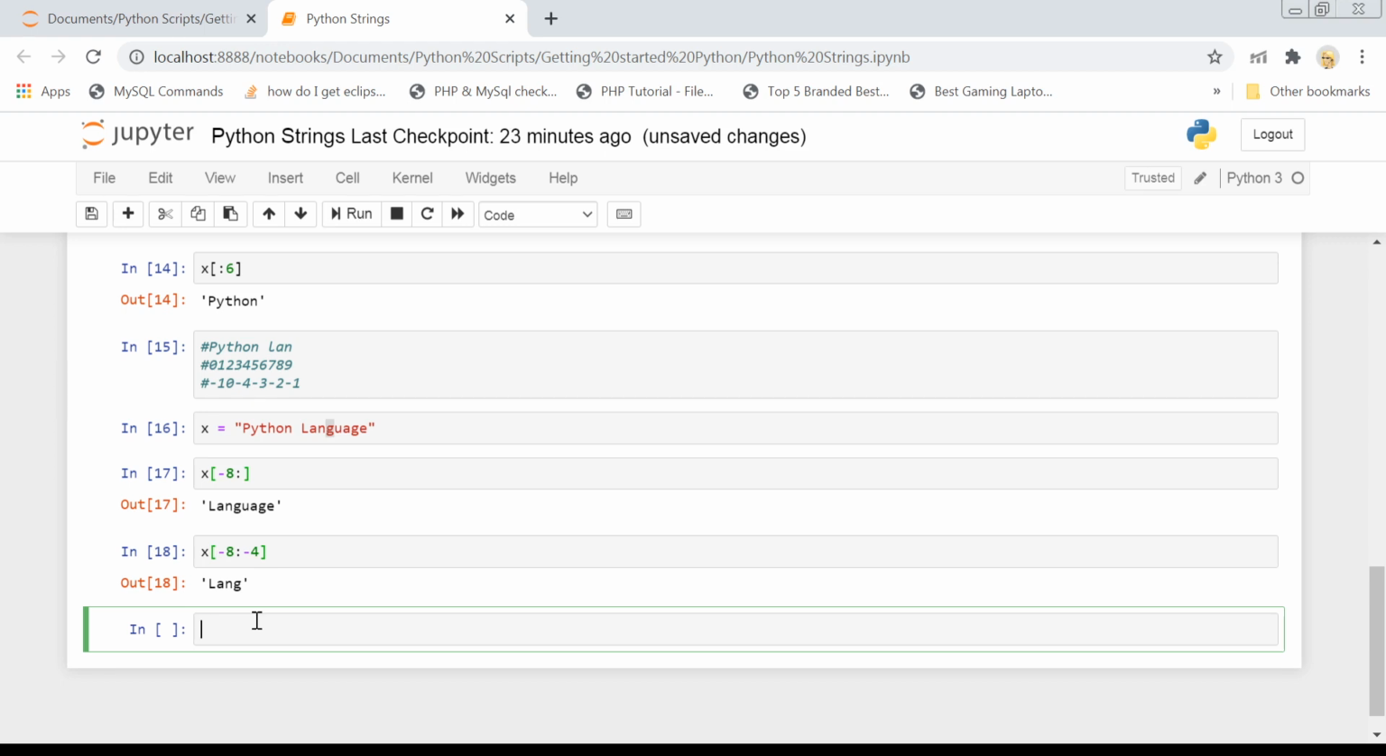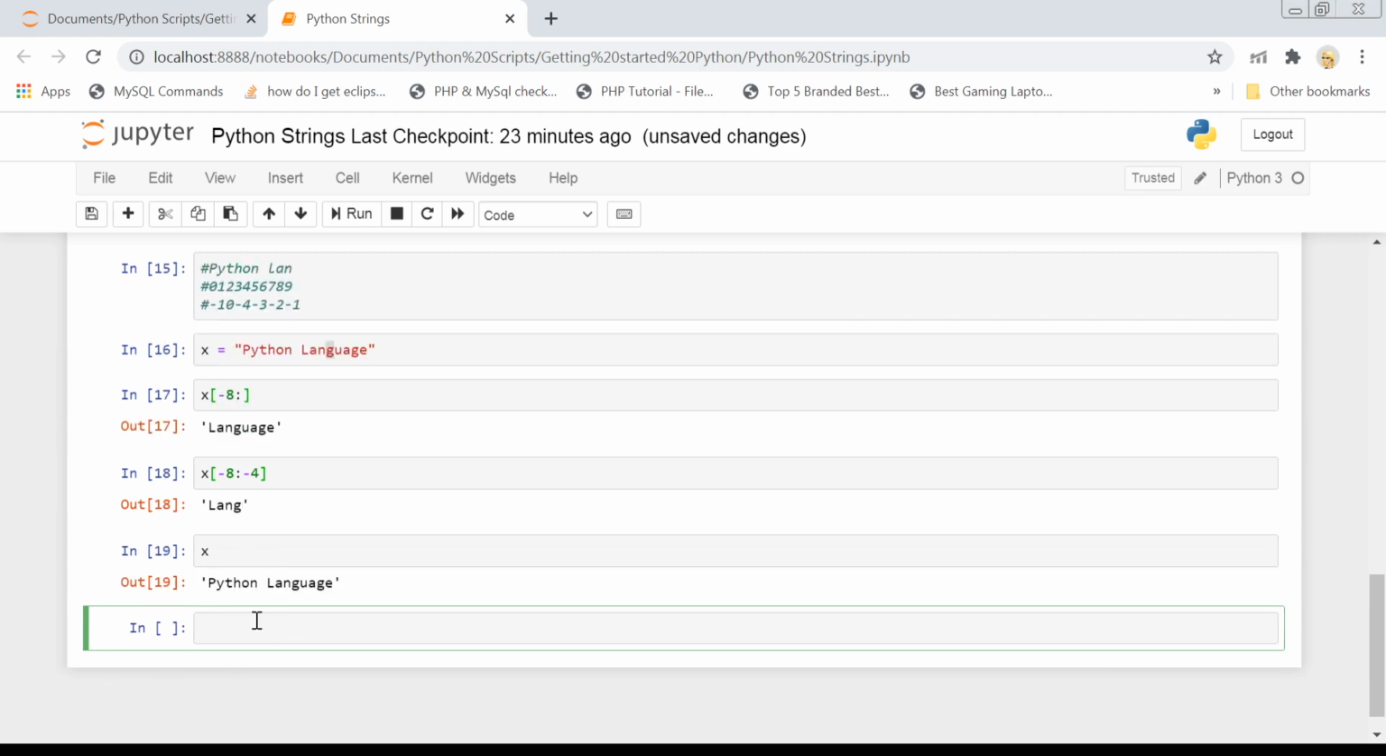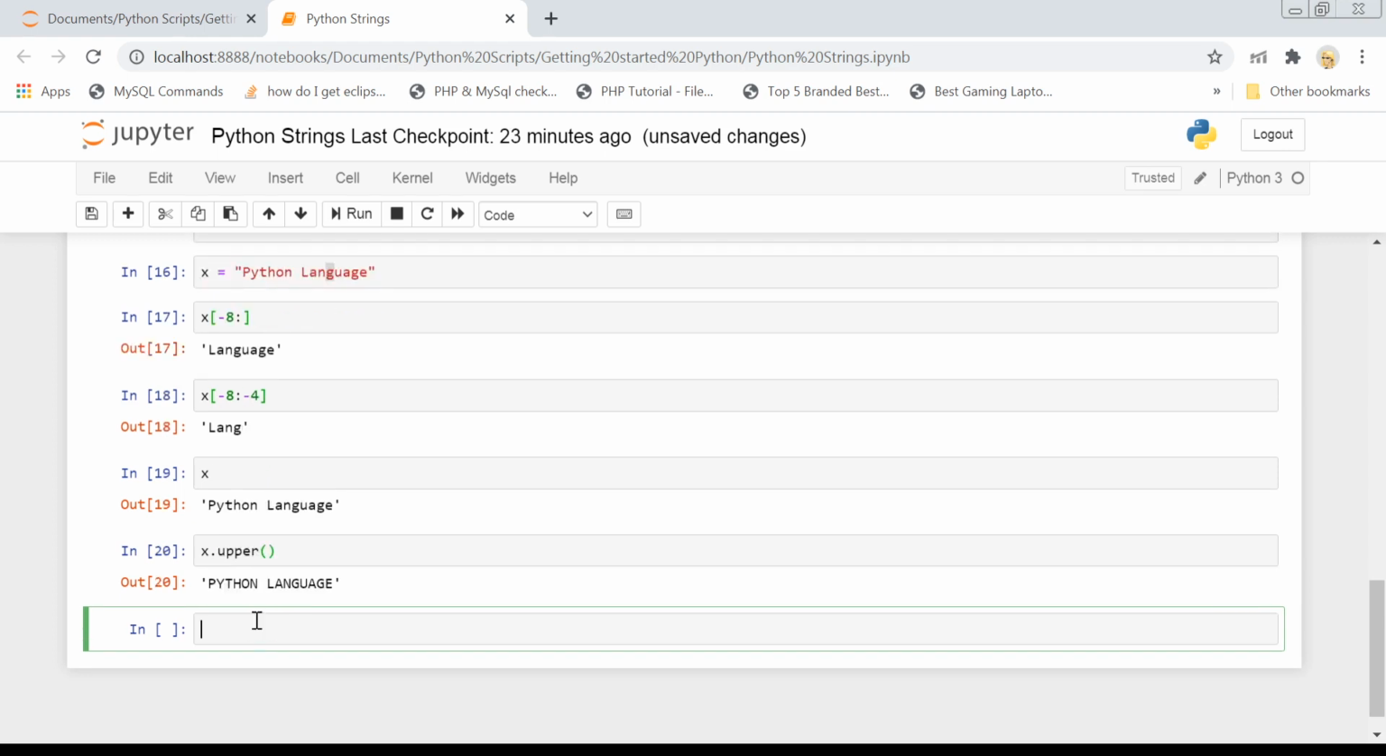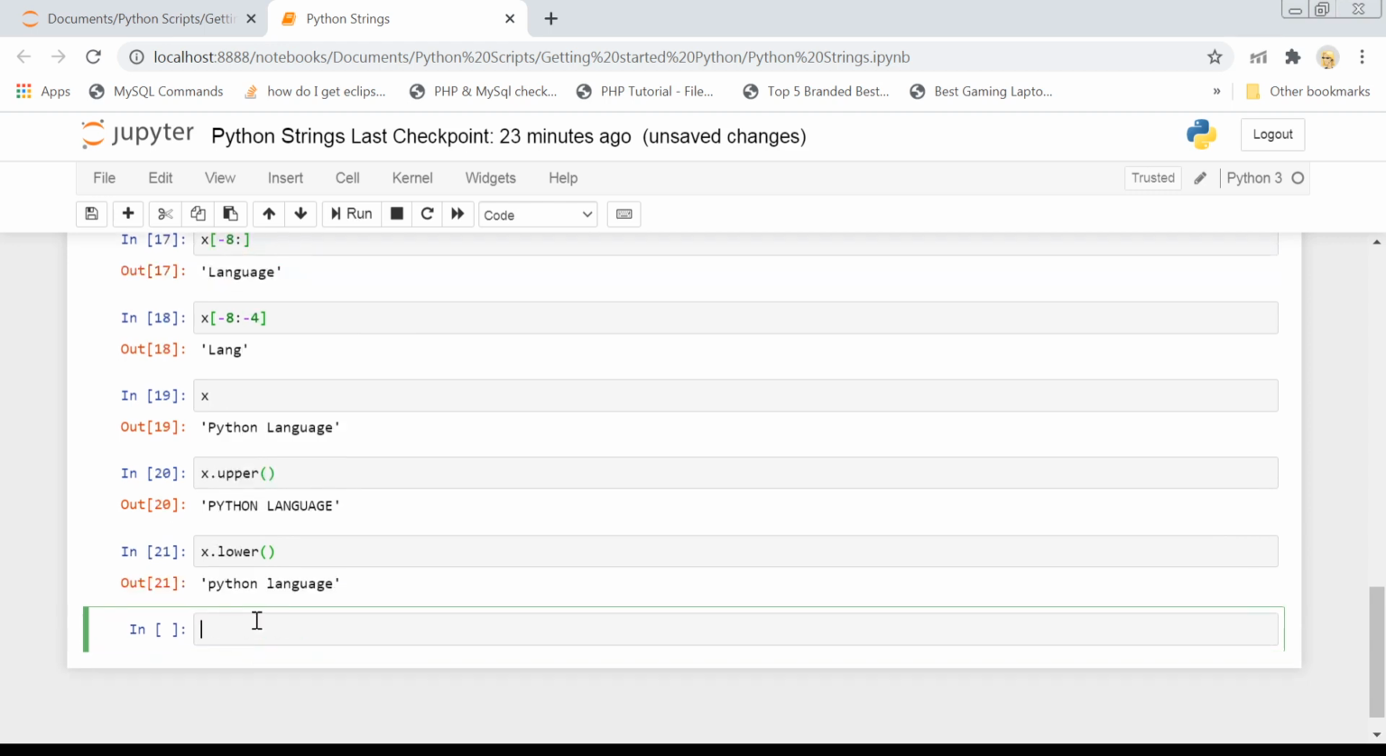Okay. Now we have some methods of strings. So for example, if I just print my string just like that, it will print it like that. If I want to have only uppercase, I will write x dot upper. If I want all the lowercase, I will write x dot lower. And these are some simple methods. If you write x dot strip, it will just simply strip all the white spaces.